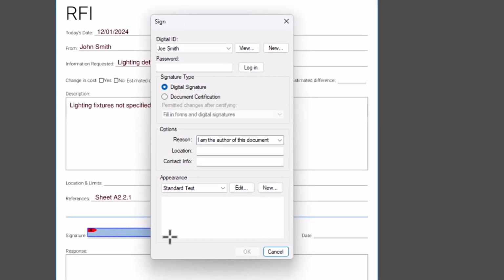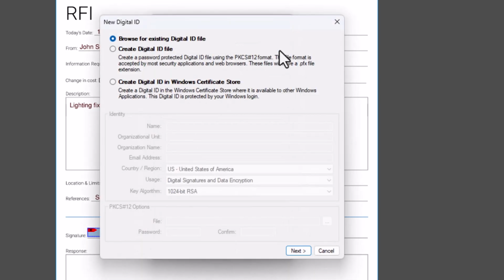Before signing, you'll need a digital ID. If you already have one, select an option from the Digital ID dropdown. If not, click New. You can create a new one in the PKCS #12 format, which is commonly accepted by most security applications and web browsers. Or you can set up a digital ID in the Windows Certification Store, which can be used by various Windows applications. Revu will automatically detect any digital IDs stored in eTokens, USB drives, or your Windows Certification Store.